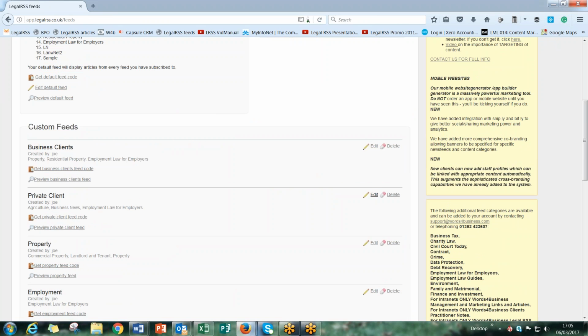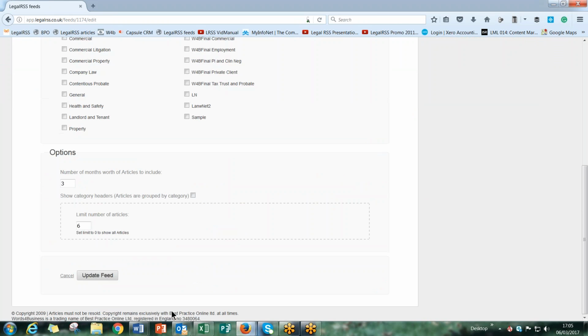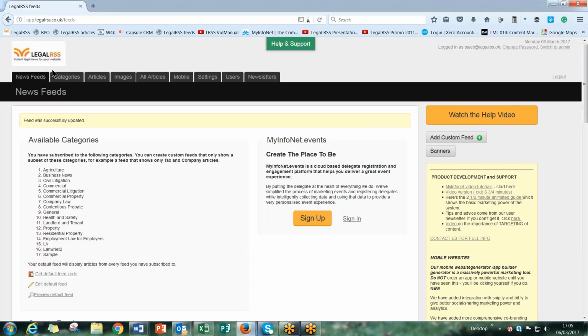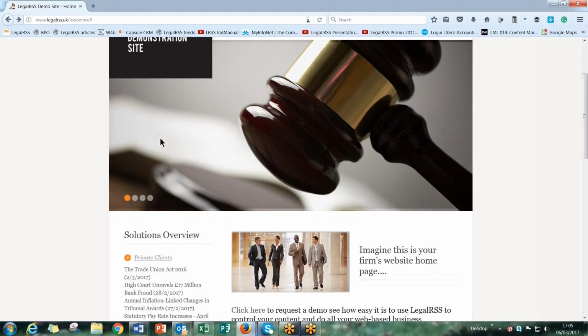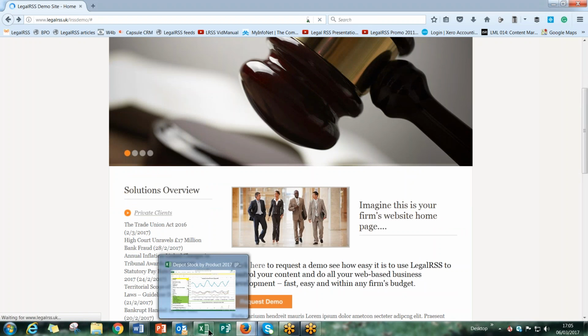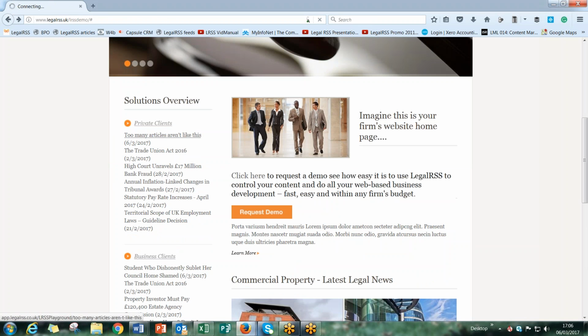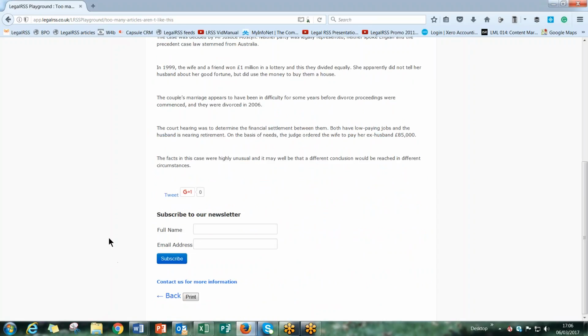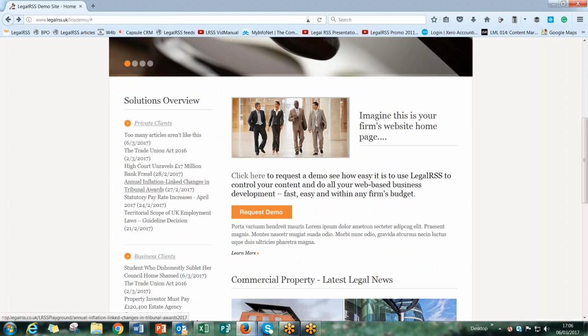So we're going to go back to that private client news feed. Okay, it's in the sample category. So all we have to do is tick that and update the feed. And now anything that runs from the sample category will automatically run into that news feed. Proof of the pudding. Here is this, as you will recall, the one we were working on. And when we refresh that, we have the article called Too Many Articles Aren't Like This. And there it is. Okay? So that's extremely easy to do as well.